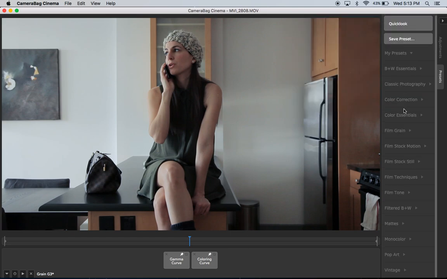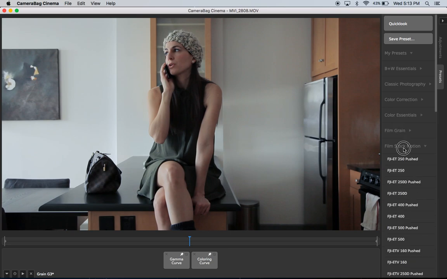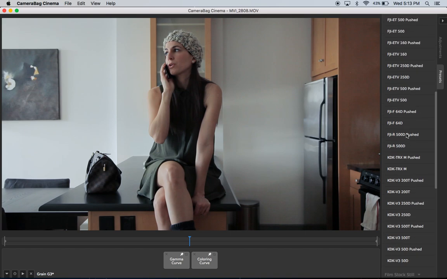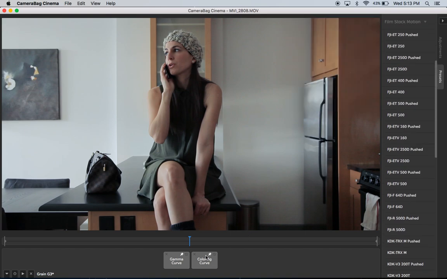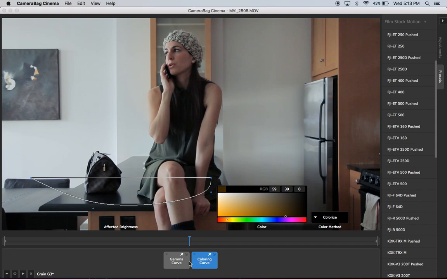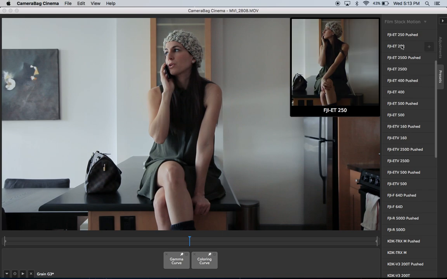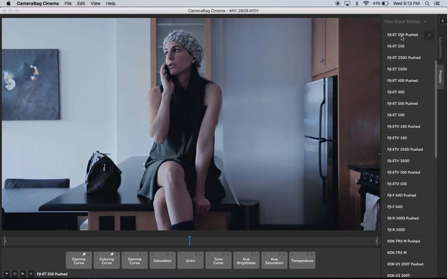Some of the other interesting presets we've included are these film stock emulations. We've got quite a few motion and still film stock emulations. And so again, with the color corrections that I applied, I've got them pinned. Now when I click on these, it will layer them on top of the color corrections that I've already done.